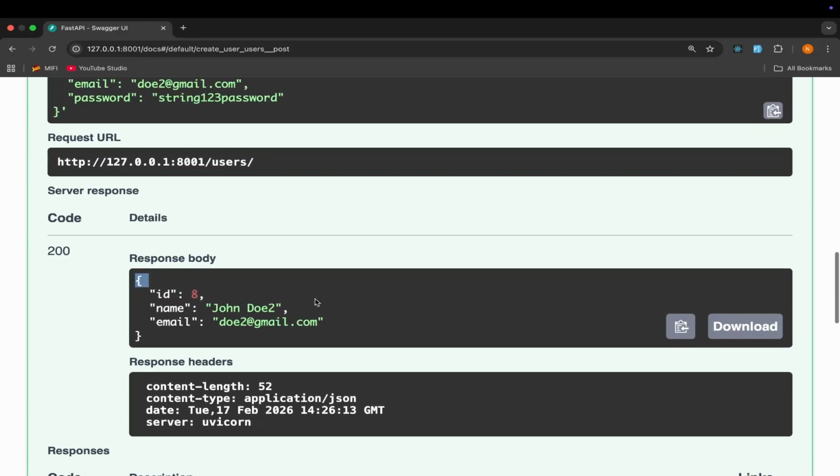When I scroll, you are seeing in our response body we now have the ID, the name, and the email. And this time, we do not have the password. So this is the best way to do it.